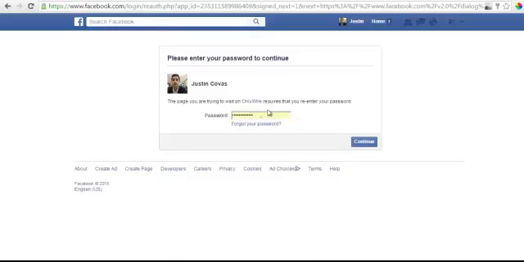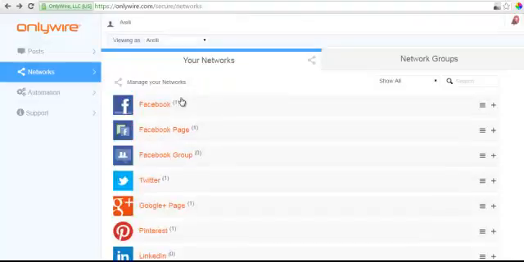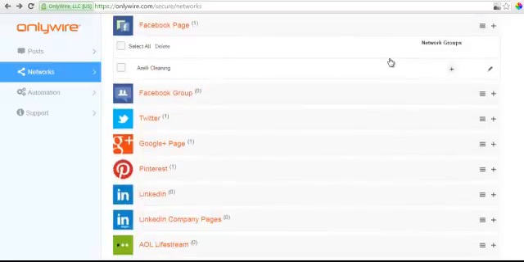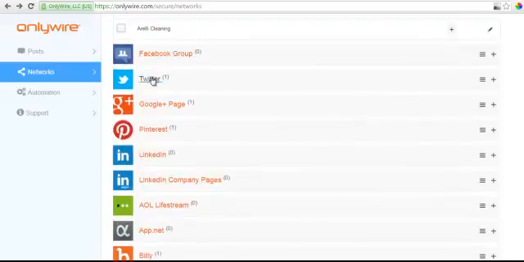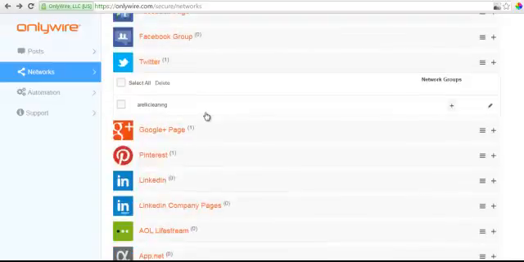I'm logged in, so it's trying to get my profile. Of course, you'll need to log into Facebook first. Come here, activate Onlywire, and it adds. It's quite simple. All you need to do is log in, click activate, and that's it. Facebook pages is the exact same thing. Just log in, activate the Facebook page. Same thing with Twitter.